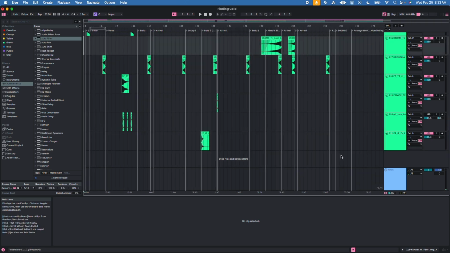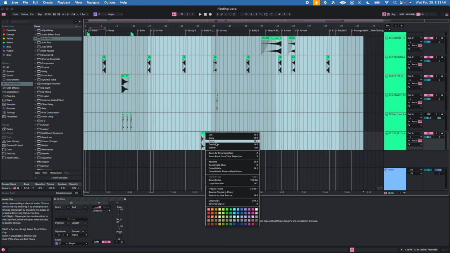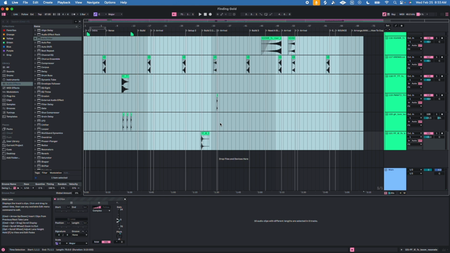So I'm going to select them all, shift click, and then you could right click or 2-finger click and hit copy. I'm just going to do Command C. All right, so they're copied.